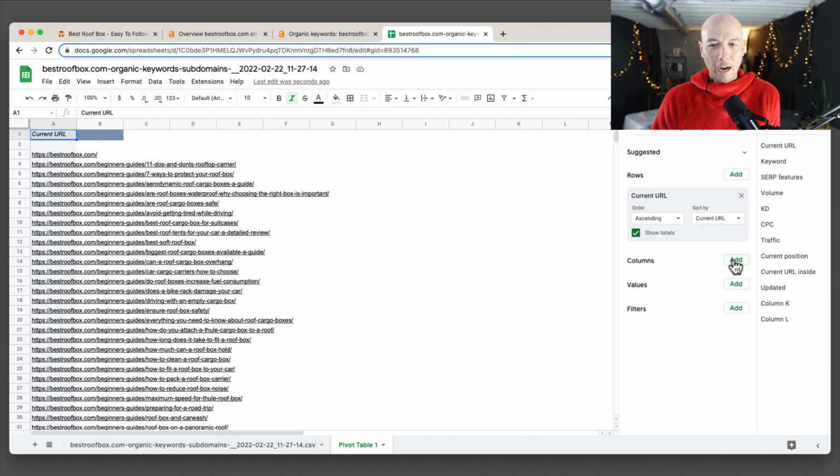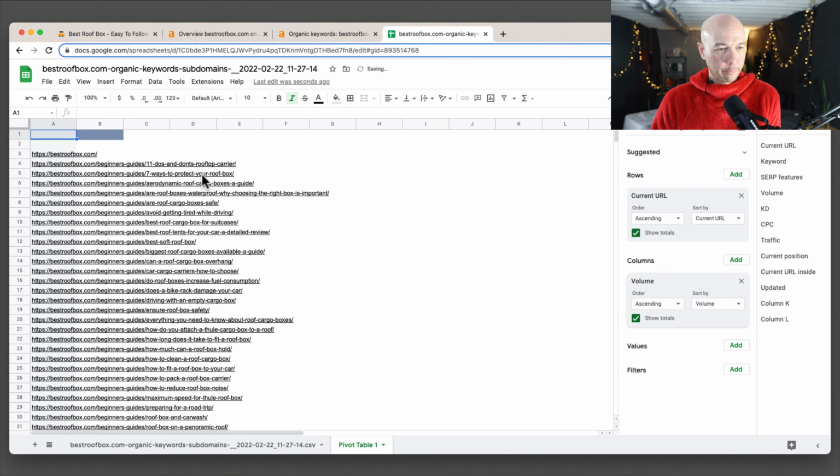What do we want in the columns? Well, sure would be nice to see maybe the search volume, because right now these are just listed in alphabetical order. So it'll be nice to see the search volume.